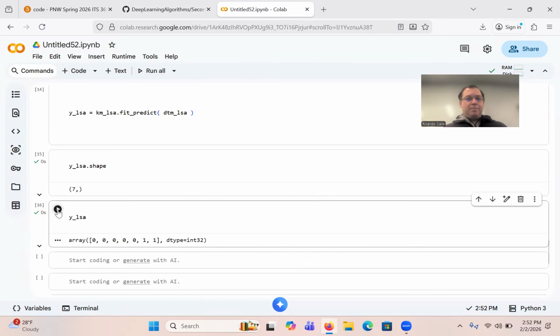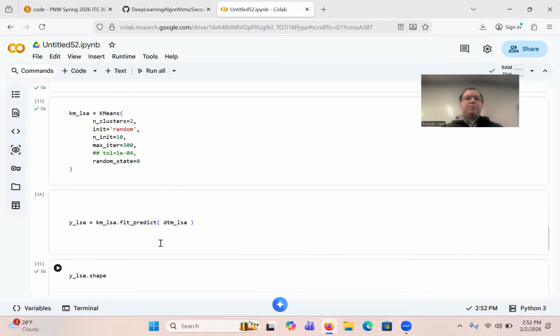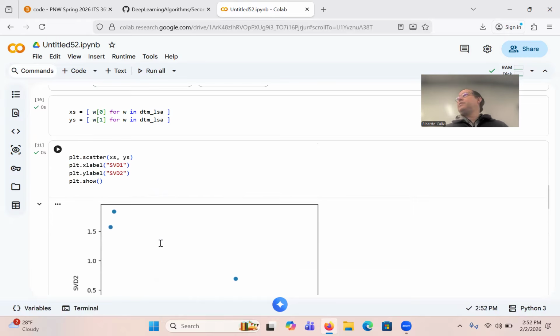YLSA.shape, and it worked, right? Would you guys agree? We had 5 sentences that are one cluster, 1, 2, 3, 4, 5, and then the last 2 sentences just belong to another cluster, and that's it. That's the whole process.